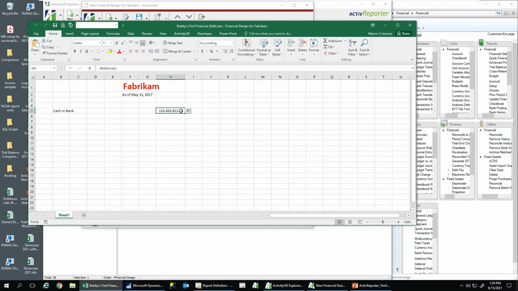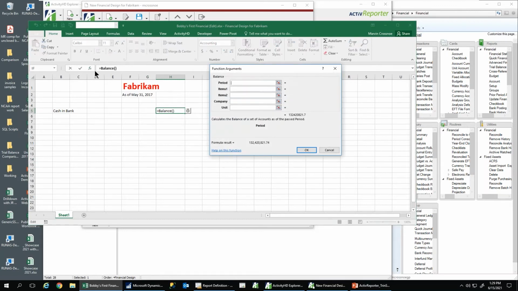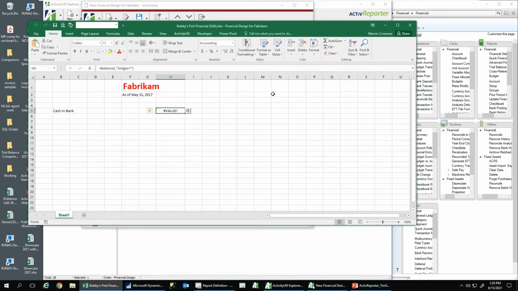So I can do that by going back into the insert functions wizard, and I'm going to say I only want to look at the ledger, which is equal to A, the actual postings, except I need to type in an A there, and I'll just go up here into the ribbon and put it in. And so now I do get 0. Almost instantaneously, it went out and did that calculation and put it onto the cell H5 in the spreadsheet. But wait a minute, I don't want 0, I want just the cash and bank account.